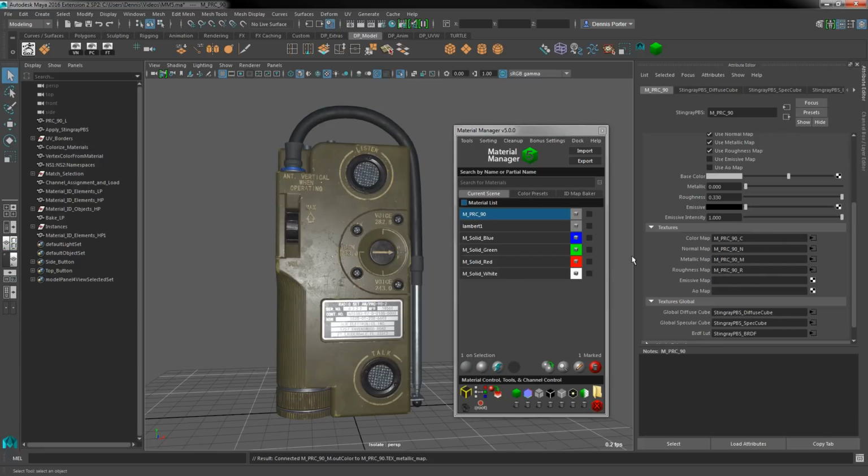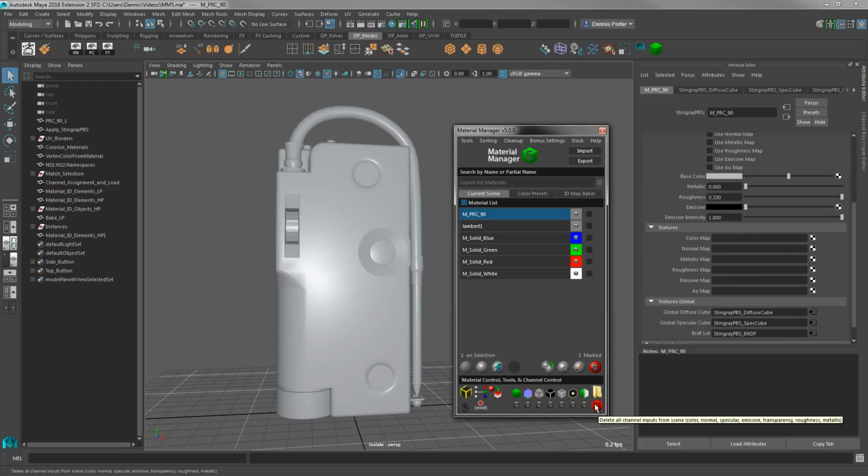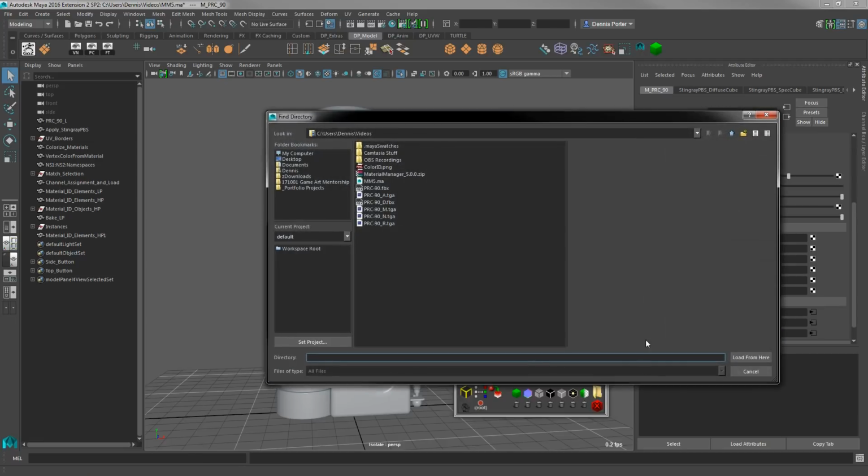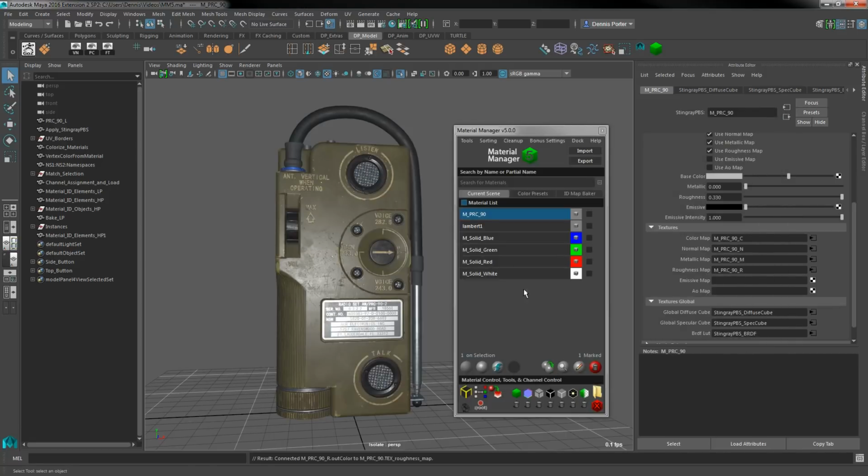In version 5, I've implemented a load by folder tool. So you don't have to actually click these buttons as much anymore. So let's actually do that now. I'm going to use the clear material button to just wipe all the channels, just like that. And now I'm actually going to load textures from folder instead. And this is the folder, it's already got everything in there. And I'm just going to say load from here. And all the textures automatically get loaded and renamed and everything.